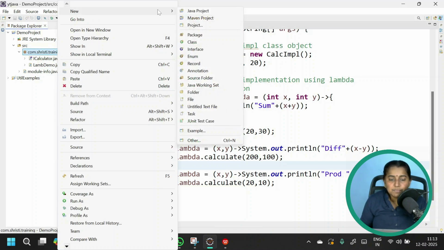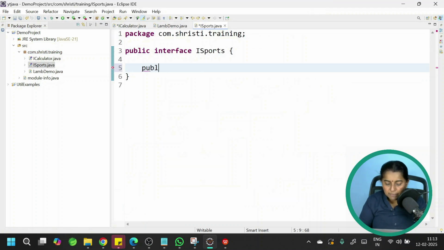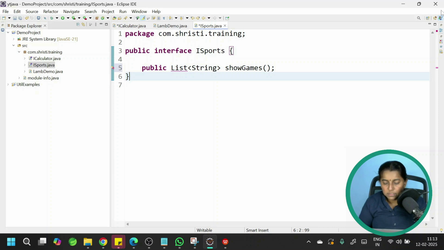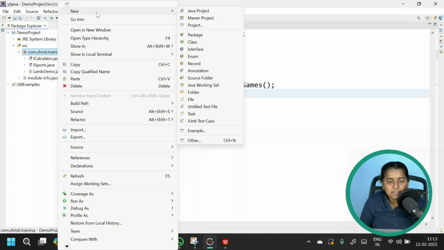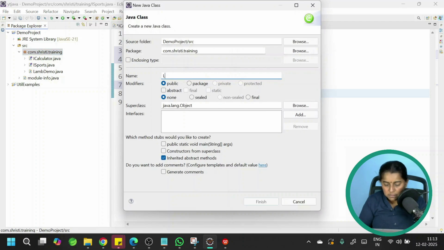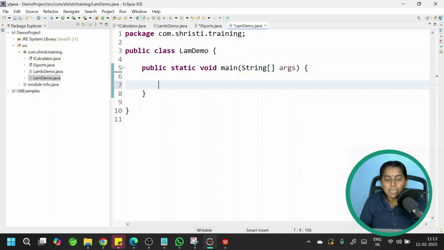Let me create an interface, ISports. Let me have an interface which returns a list of strings: showGames. Import List. Then let me create one more class also, LambDemo. Select public static void main, click finish. Okay, now directly we will implement it using lambda expressions.